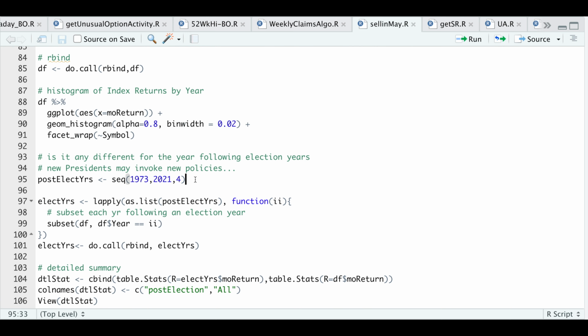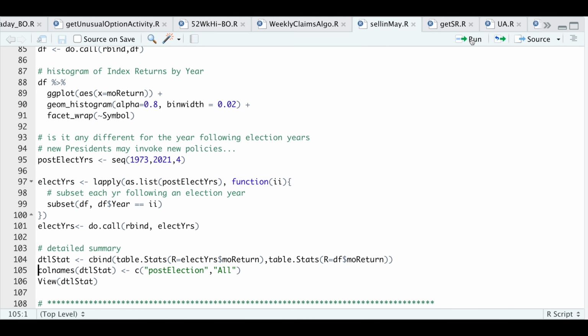So here I'll create a sequence of dates, from 1973 all the way to 2021. I'll go ahead and extract each of those years into a new variable called elect years. So I'll go ahead and run this block. I'll row bind all the data together, and we'll take a look at the detailed summary. So I'll go ahead and run these lines.